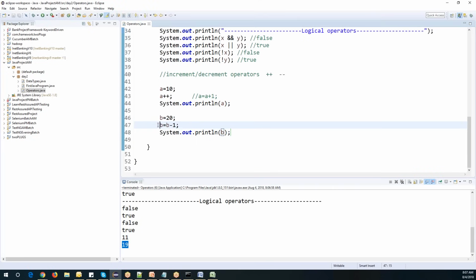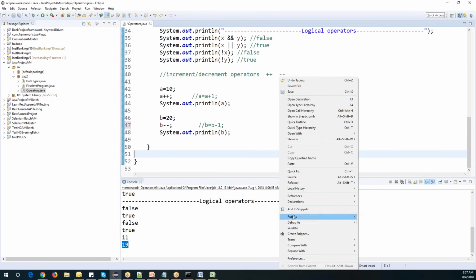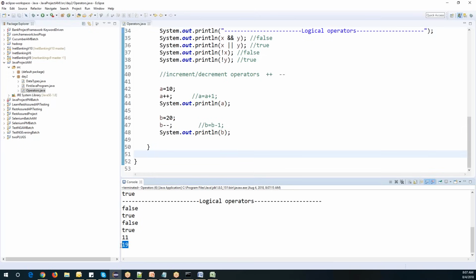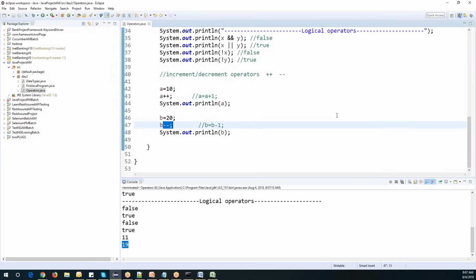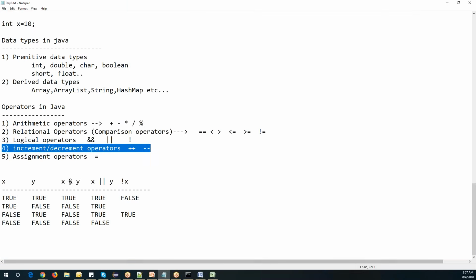Now the same expression I can write by using the minus minus operator. Let's say b minus minus. It will decrease the value by 1. It will also give the same output. Now let's run this. This will also give the same output, 19. So plus plus and minus minus are called increment and decrement operators. This is purely related to Java, and C, C++ also have these operators.